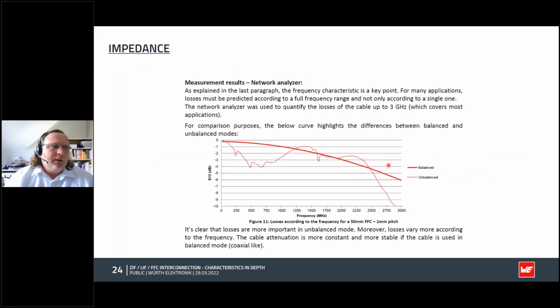As already mentioned, our main focus is on the frequency characteristic, since many applications require little loss to be considered across the entire frequency spectrum, not just a specific range. In this representation, we can see the differences between the single and the differential modes very well. At a frequency of up to 3 gigahertz, we only have a loss of about 5 dB in differential mode with an almost linear progression. This line.